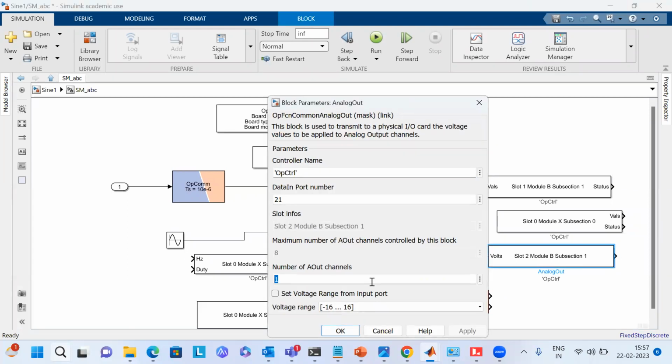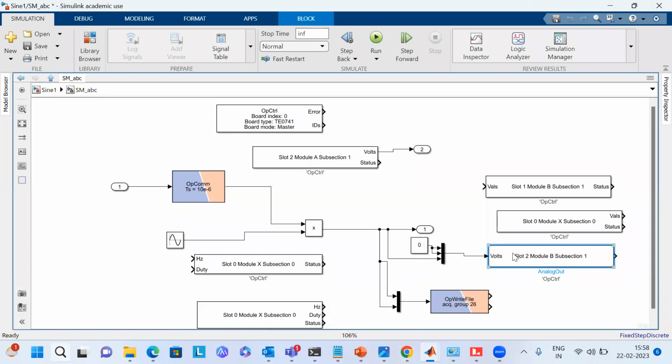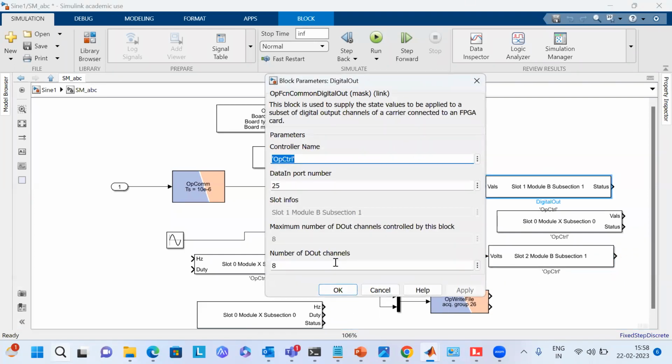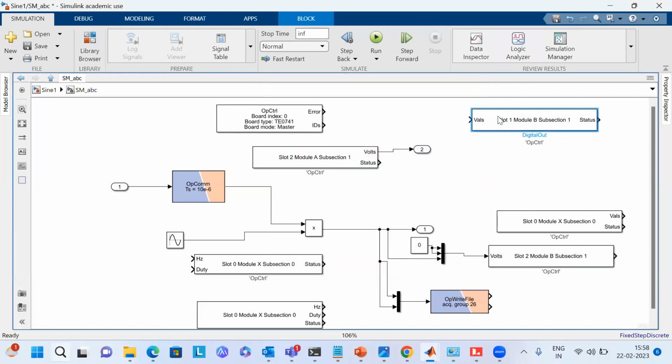Here the analog out channel is 3. You will get your result not in channel number 1, you will get it in channel number 3. Same in digital out, you can use 8. So at a time you can use 32 channels. It's for 8, it's for 8.